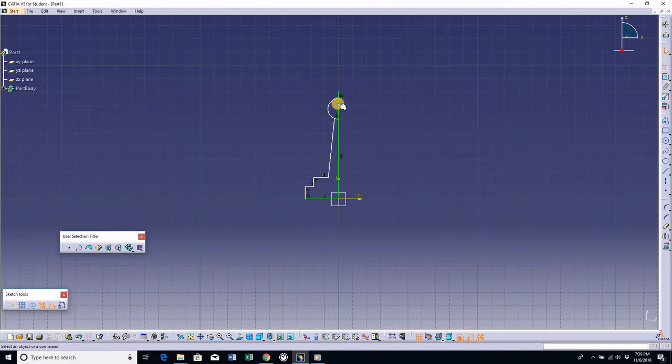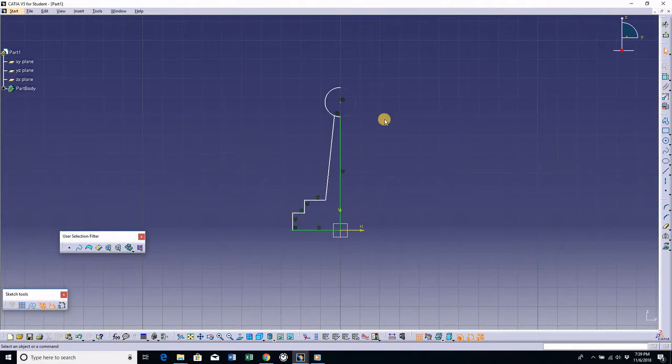So after that I can delete the line I have created there, and also I can trim the other part of the circle. Yep, that can be deleted. So if you want, you can keep this line here to use the shaft tool, or you can just delete this line as well.